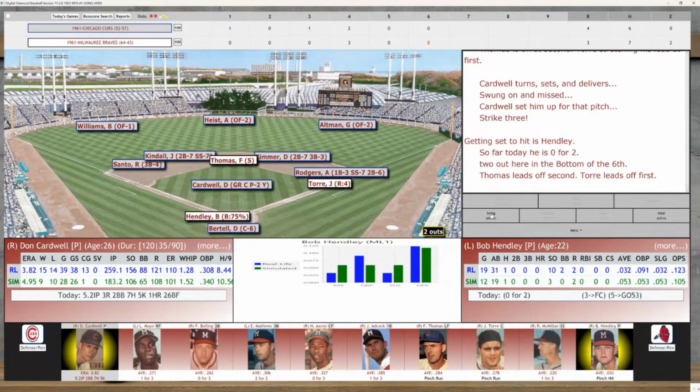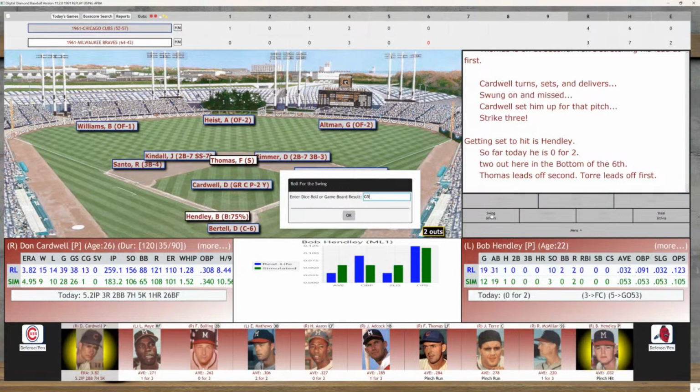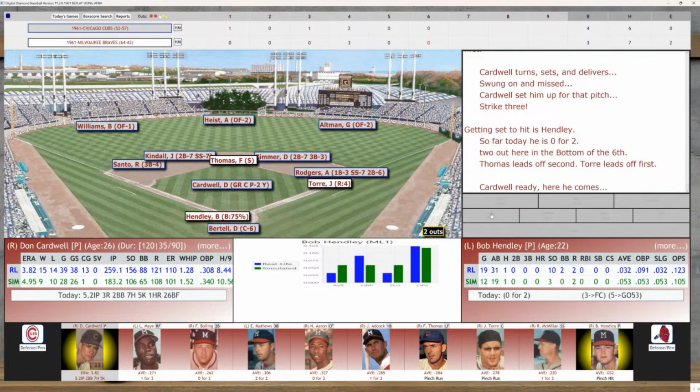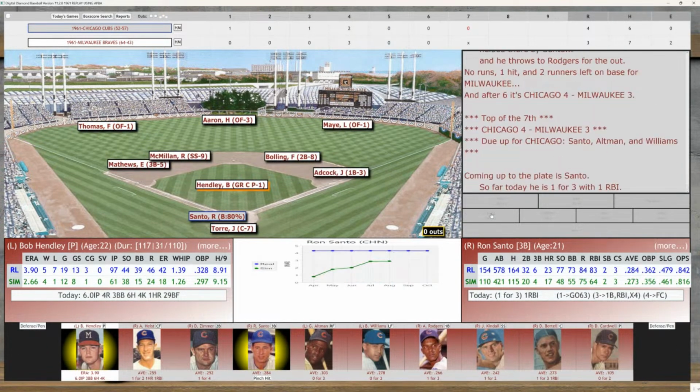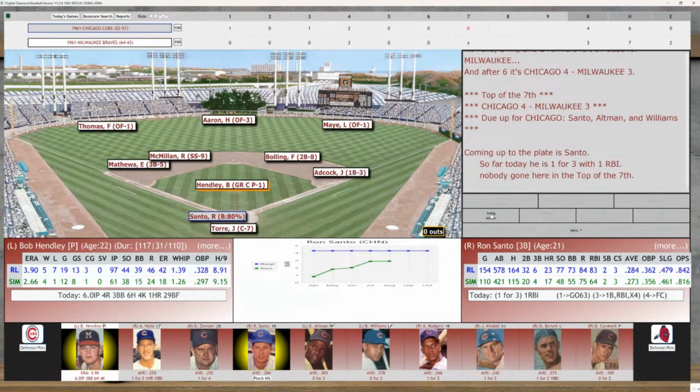Here's the pitch to Bob. And that's going to be a ground ball down to Santo. He's going to go the long way to first. And that'll end the inning. And again, the Braves leave 2. And we go to the top of the 7th. The Braves still trailing by 1. You got Santo, Altman, and Williams due up here for the Cubs.